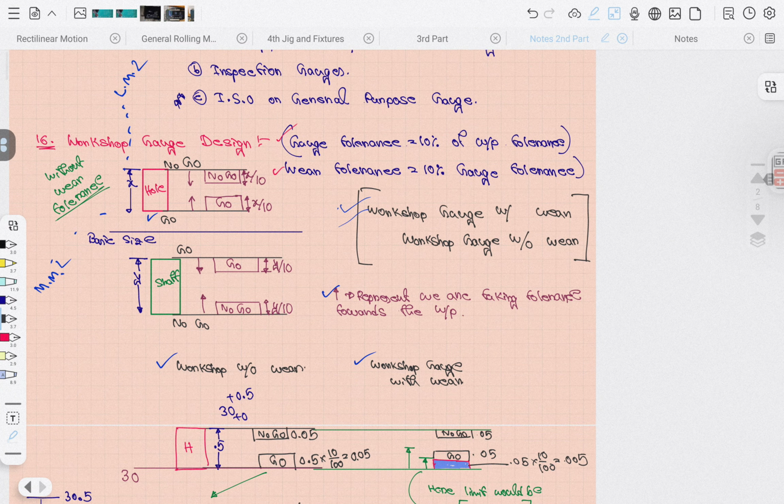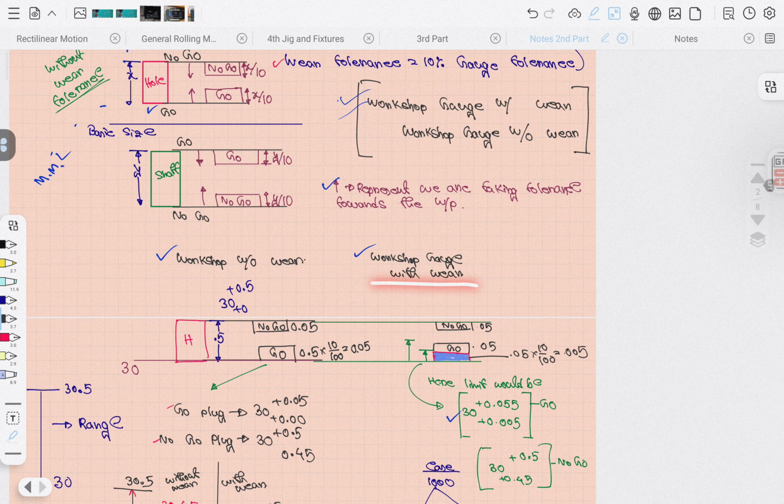Now you can see, go gauges are at the maximum material limit. For a shaft, the lower limit is the maximum material limit, and for a hole it is the bigger amount that is the maximum material limit. Every time there is a gauge tolerance, there is a gauge design, taking go and no go gauge, and there is a wear tolerance that we are giving.